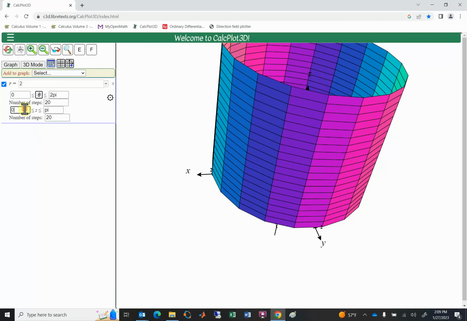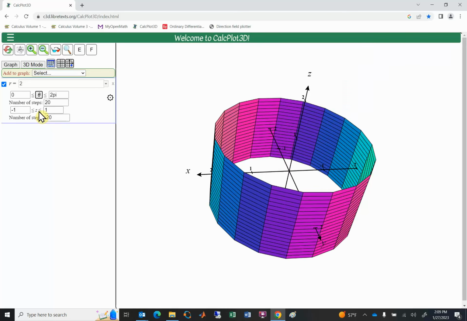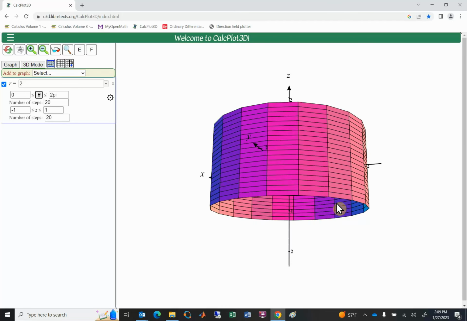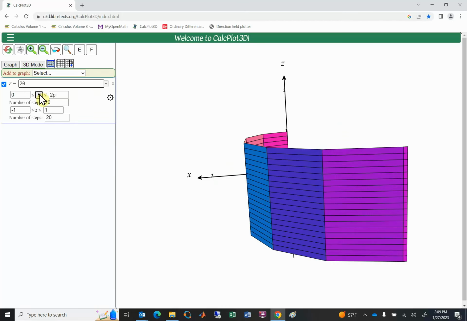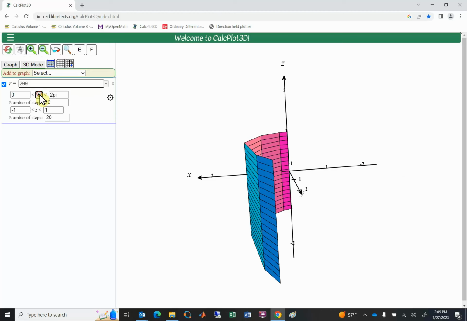If you want to change that, maybe you want to go from -1 to 1, then it'll give you only that part of the cylinder. So you can adjust the limits here. If I want to actually write an equation with some thetas in it, that's how you do the variables for theta. So for example, maybe I want to plot cosine theta.